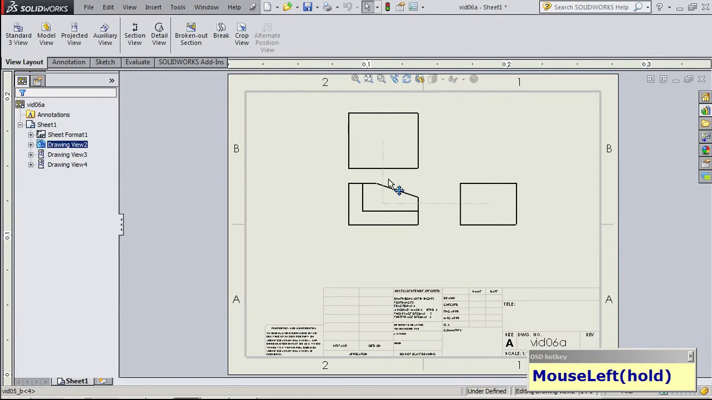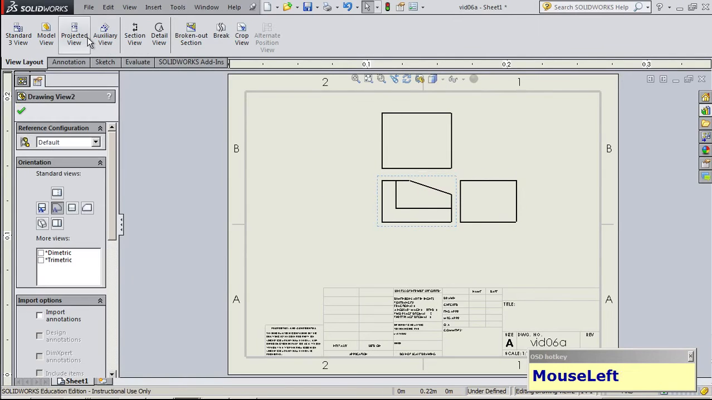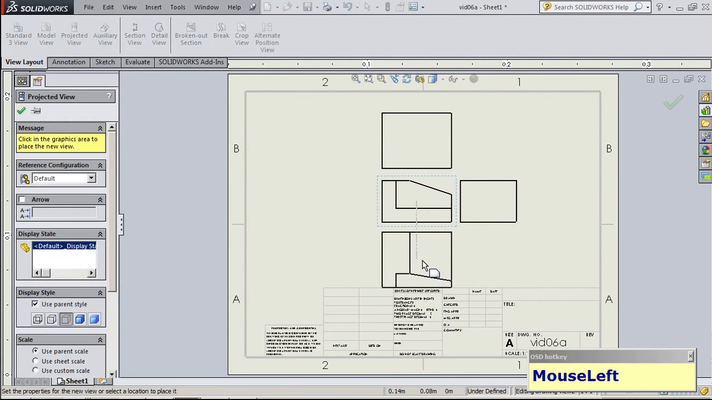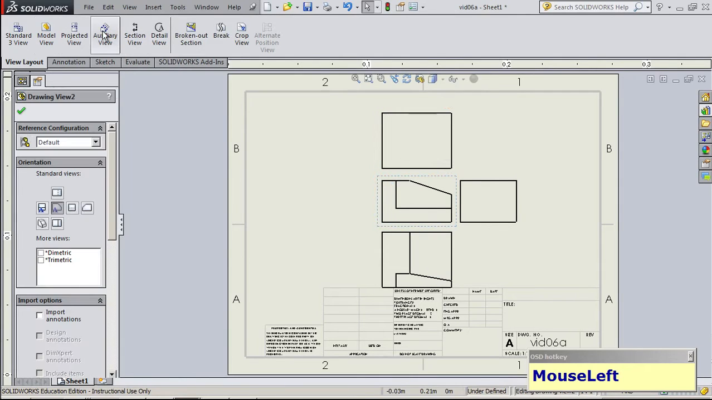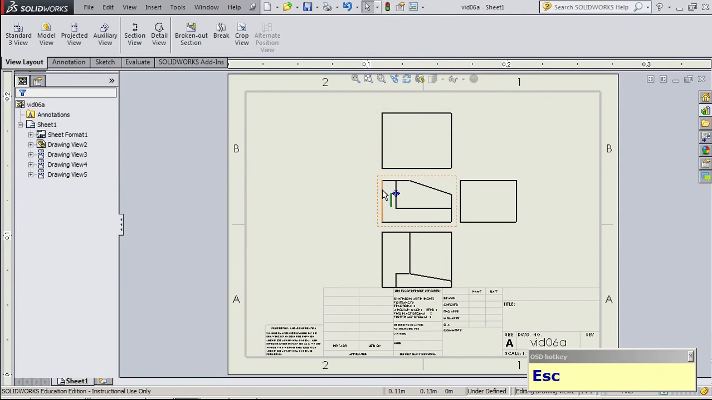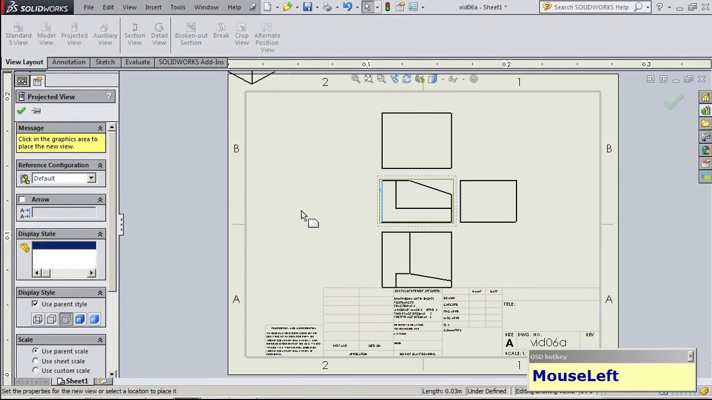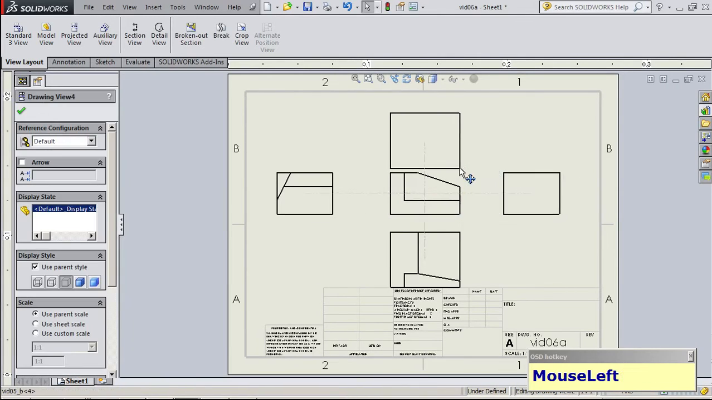So I can actually project. Let me do all the projections here. I'm going to select this, select projected view, and put this over here, projected view again. So this is the view. Let's adjust it to space it nicely.